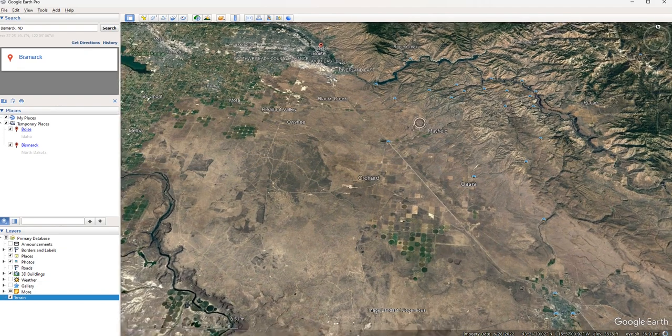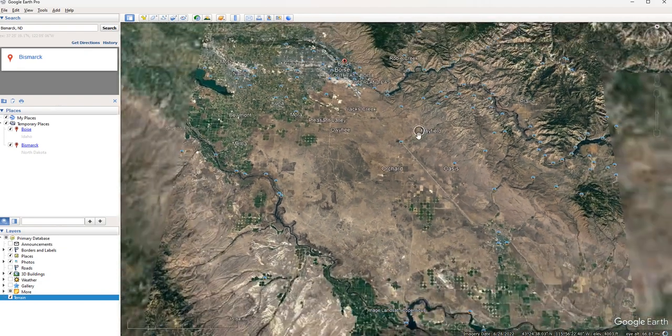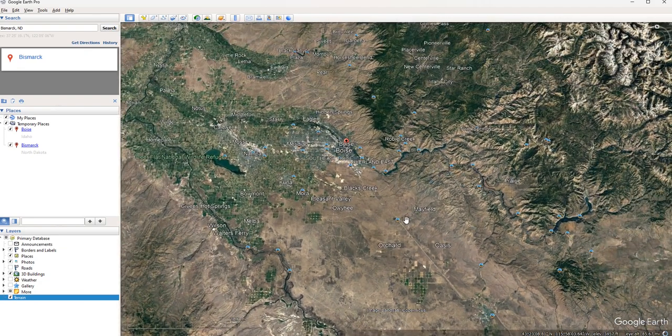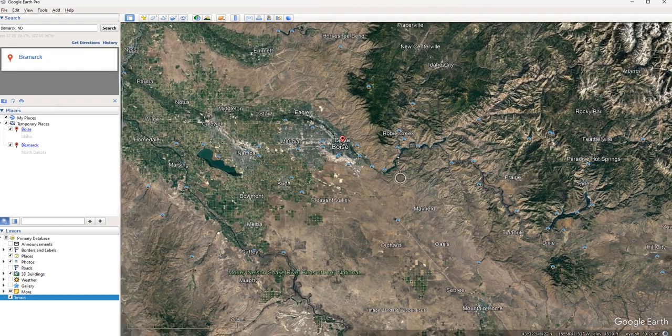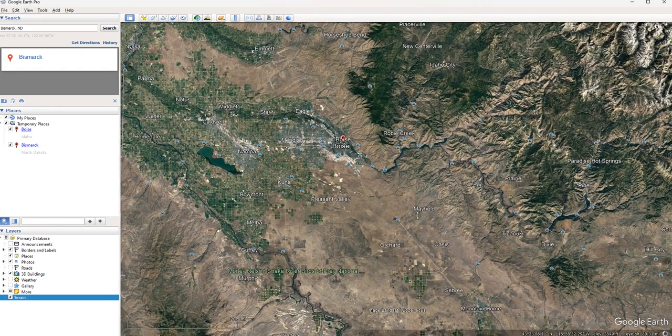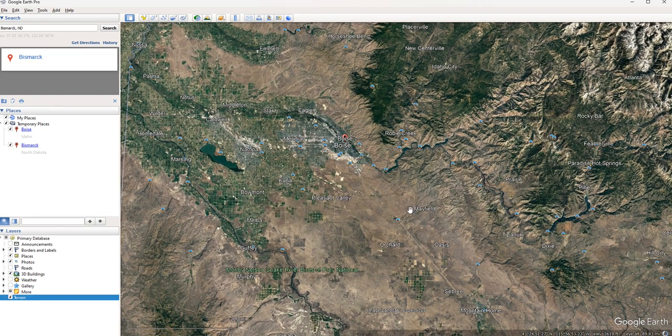So yeah, that's basically the gist of Google Earth. Next video, we'll be talking about how you can use KMZ files and KML files, and what sorts of things you can do with Google Earth Pro that can be of some use. They can be useful in various aspects.